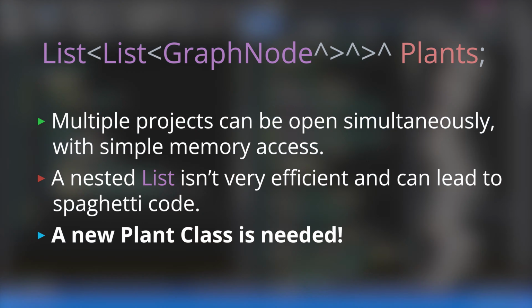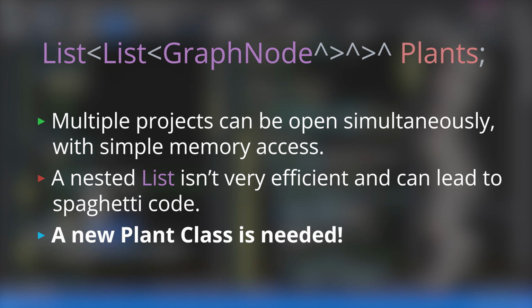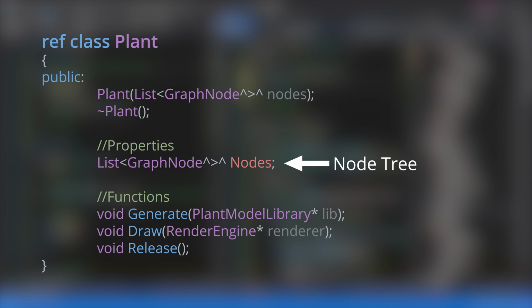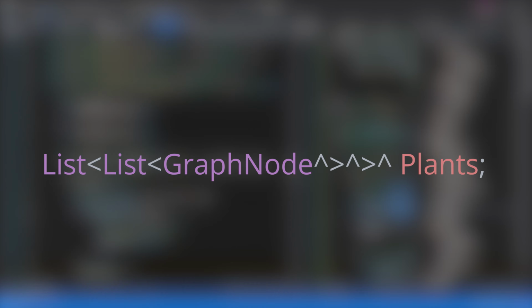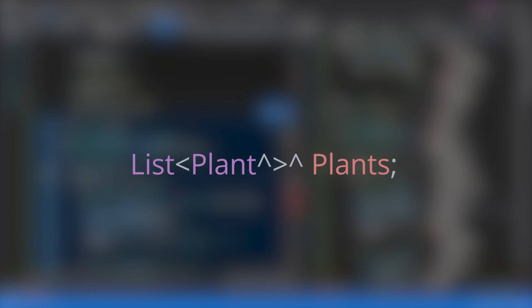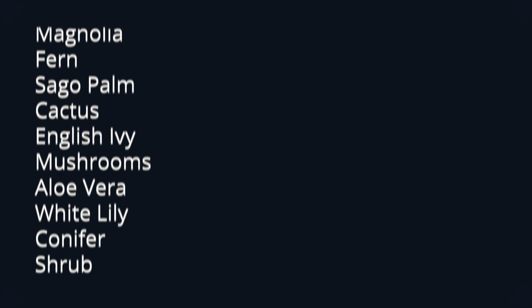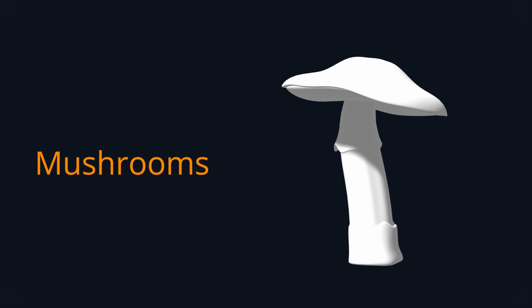However, to keep things tidy, I created a new plant class. The plant class now contains the node tree of each project along with additional functions to generate and draw a plant model using the settings within that node tree, while the original list of node trees is now a list of plant pointers. In the long run, PlantLife will be capable of generating countless types of plants, but to kick things off, I decided to start with mushrooms.